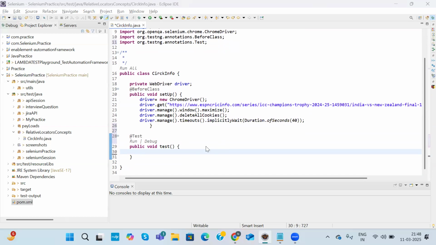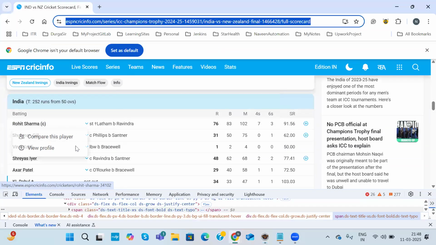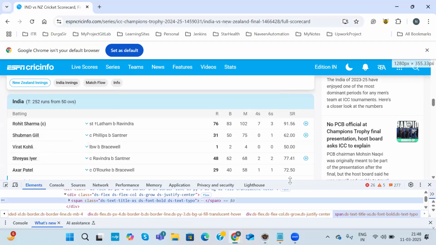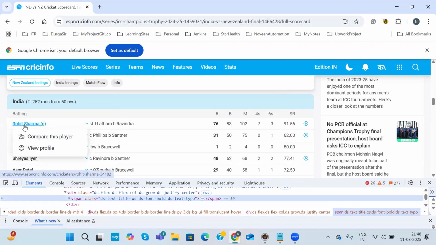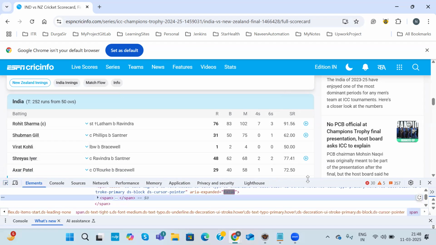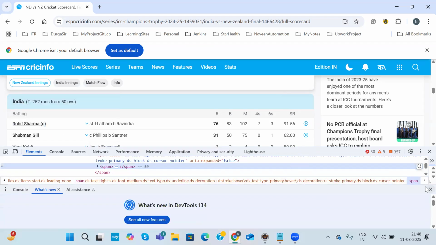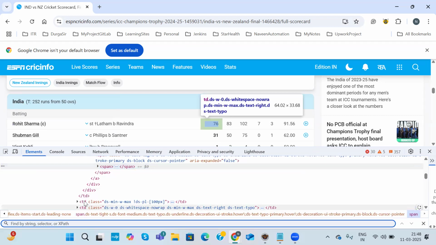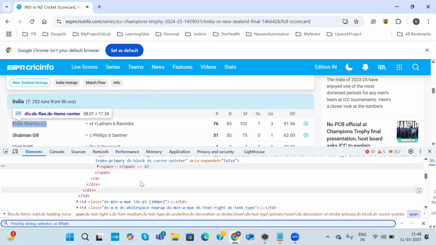Here I'll find the element of Rohit Sharma, as I told. It will not be a static value, it will be a dynamic value. I can take any name, not only Rohit Sharma. I can take Virat Kohli, Shreyas Iyer, Shubman Gill, like that. So let's see how to write the XPath for that.